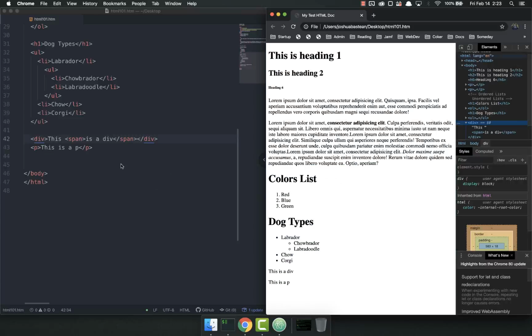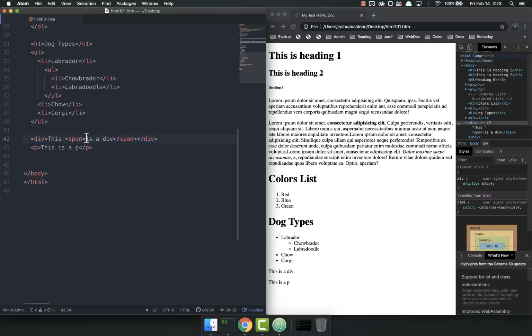So that's really all they are. They're ways of marking text or elements or images or anything really and marking them in order to style them on the back end with CSS. So it doesn't look all that special right now, but it will once we get into CSS.